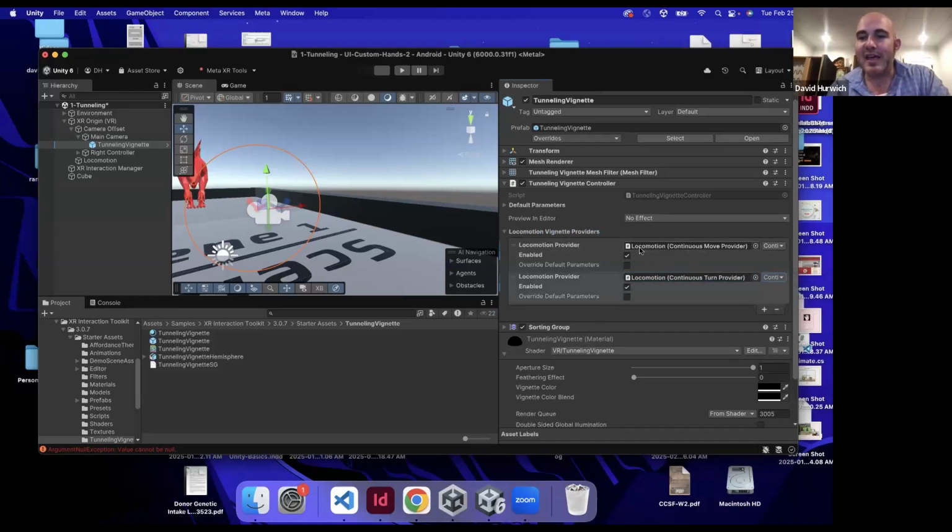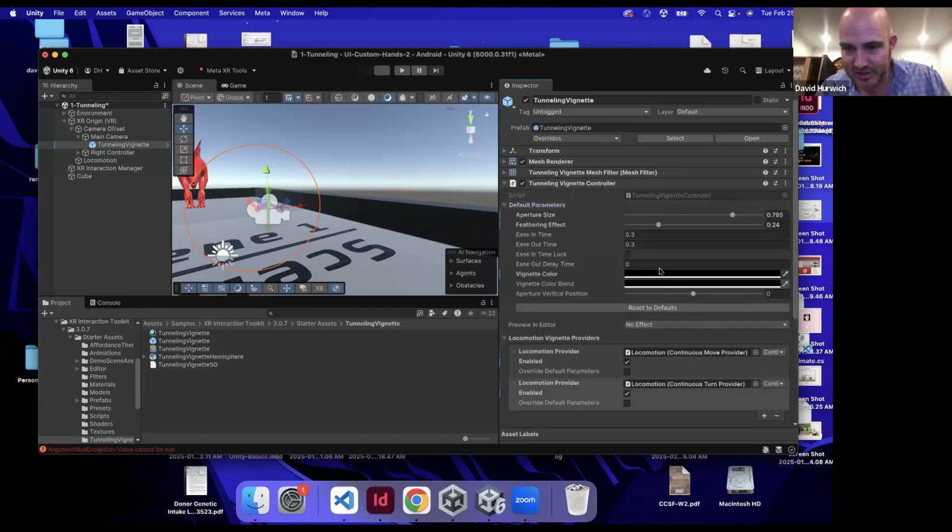So anytime we're using the button to turn, this will kick in after a third of a second. Under ease out, that's how long it takes before it goes away. So if I stop moving using the move provider, after a third of a second it would go away. The same for turning: if I turn, about a third of a second into turning it's going to kick on, and if I stop, it's going to wait a third of a second before it turns off.